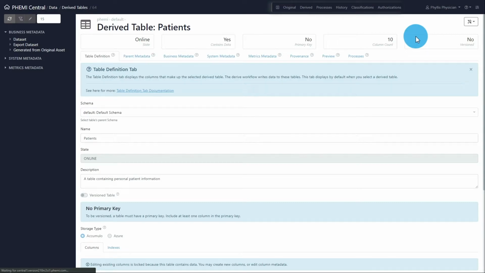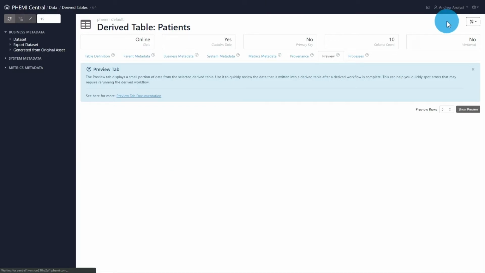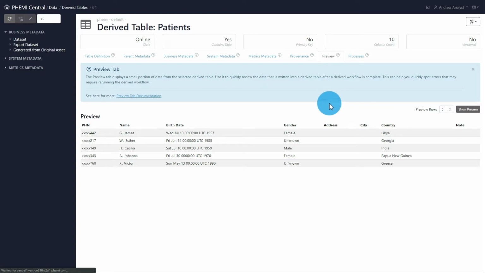Now, when I switch tabs and preview this table, we can see that PHNs of individuals are in their original identifiable form on the left. Switching screens to Andrew Analyst now, and we can verify that by looking at the top right here, we look at the exact same table, but as per the policy, I only see the de-identified versions of the data when previewing the table, and we can verify that by seeing the redacted PHN numbers as we see here. We also don't have access to other data in the table, such as the patient's address or city.